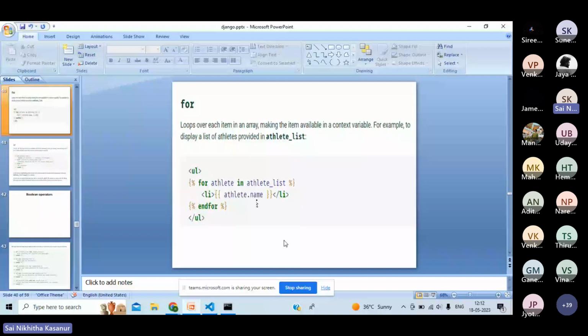Since I am displaying a list, I am putting this inside the li tag. So this li tag is an HTML tag, and this for loop tag is a Django template tag, and it ends with the closing tag. This entire for loop is written inside this UL tag. And so far, remember how you have to write the for loops and conditional statements inside the Django template: you have to use these Django template tags.